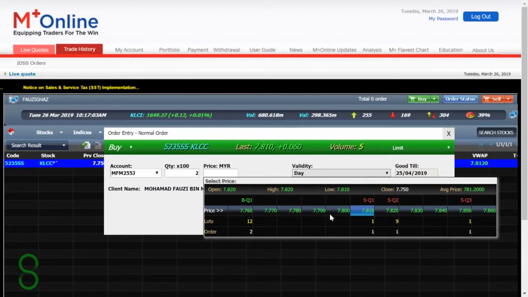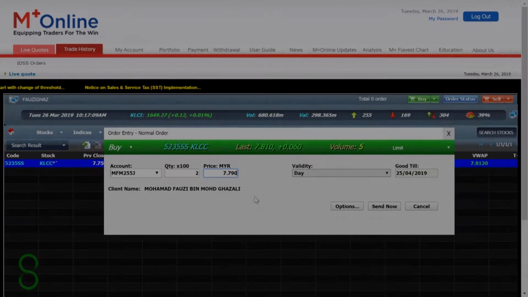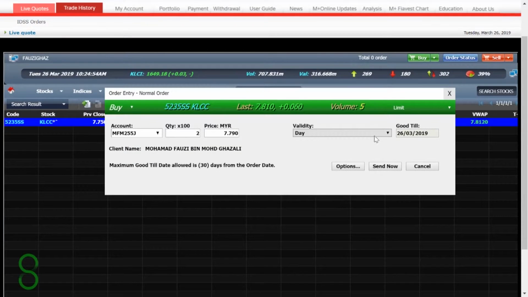Okay, let's just pick a random and silly number so that I don't match with anyone all of a sudden. Moving on to validity. As you can see right now, it's set to today, which basically just means when the market closes for the day, your order is going to be cancelled automatically. So we don't want that.